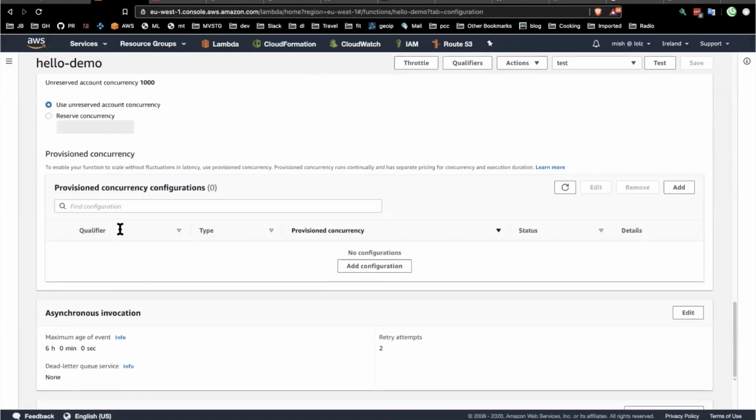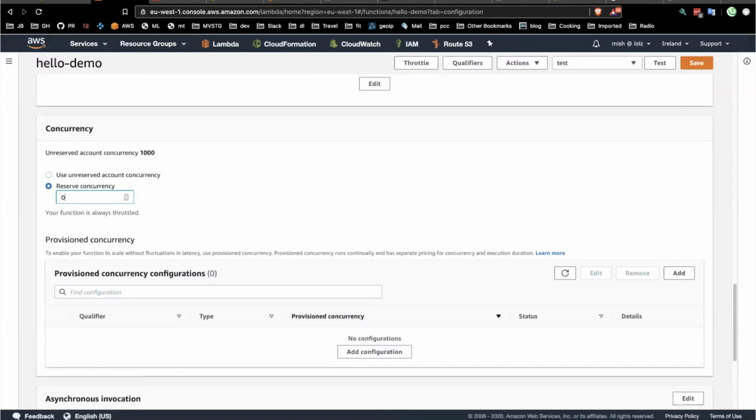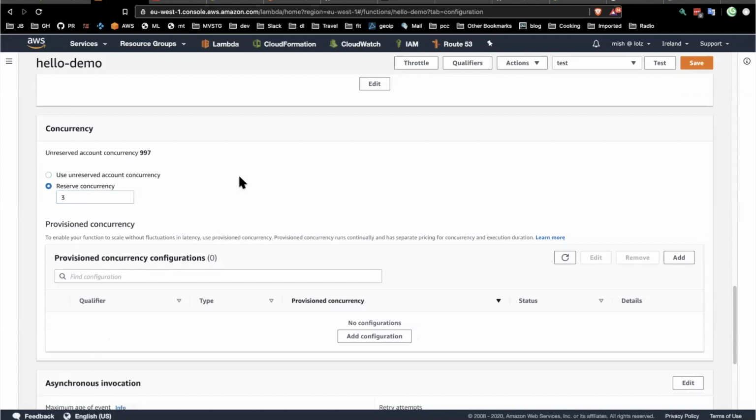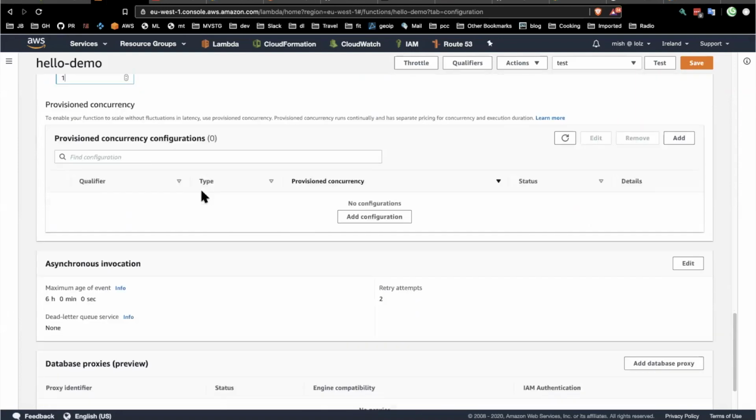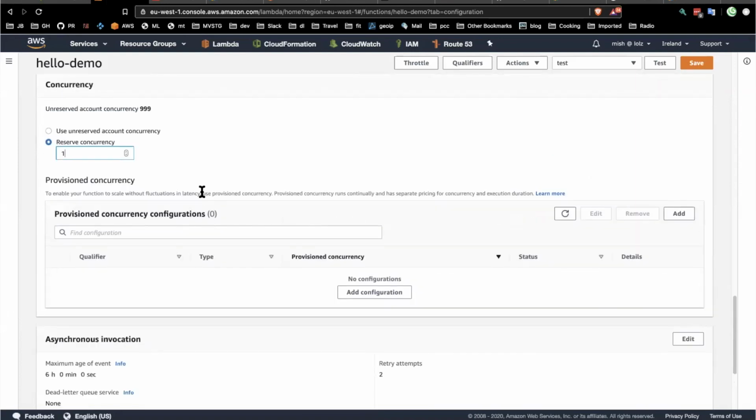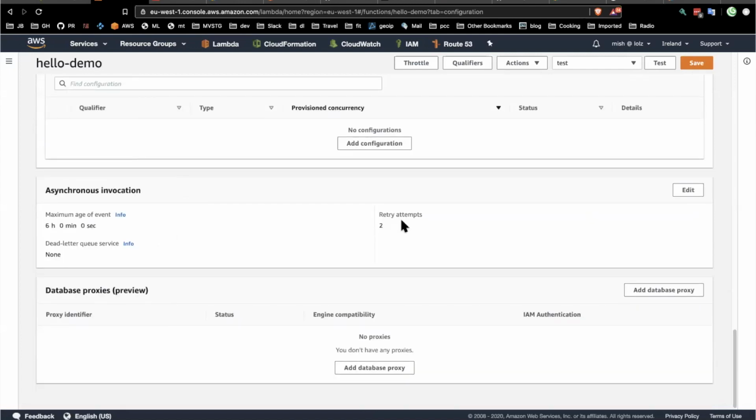You can say only run one of these at a time, or I want to have three reserved at any time. And I think there's a couple different components to this. One is how many functions you want hot, like ready to serve requests. So if you have a high startup time and you're willing to trade off money for availability, for getting rid of that cold start time, you can. But there's also a limit of how many of this function can run at once. But I think that's a different setting. I'm not sure what that is.